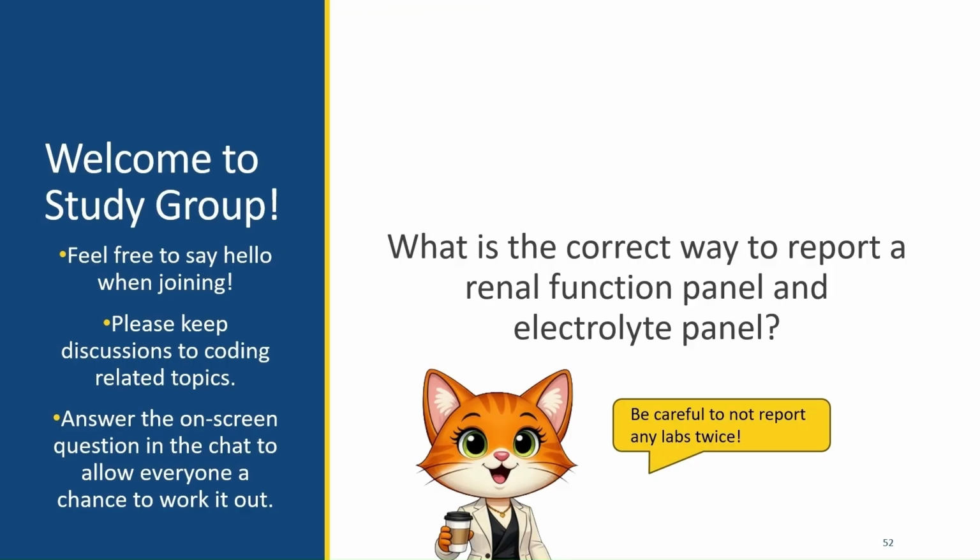Here's another one for y'all. What is the correct way to report a renal function panel and electrolyte panel? We just talked about this one last week, reporting multiple panels and reporting multiple lab tests.